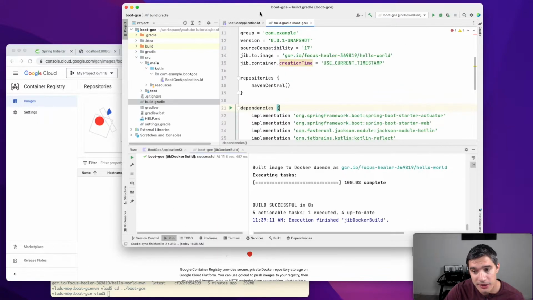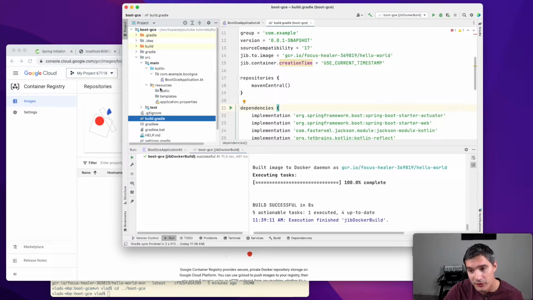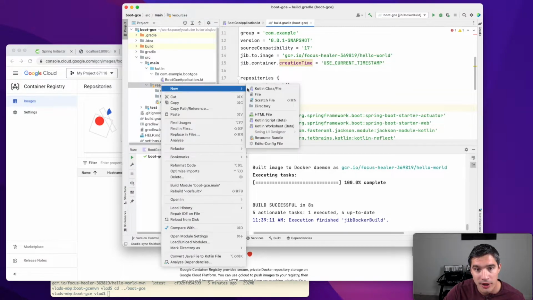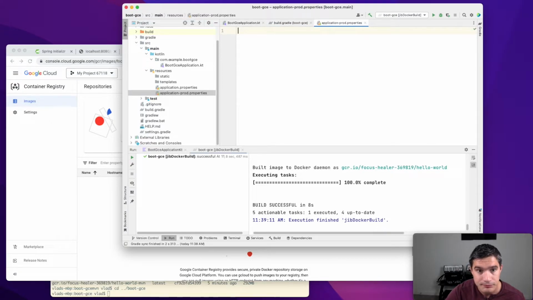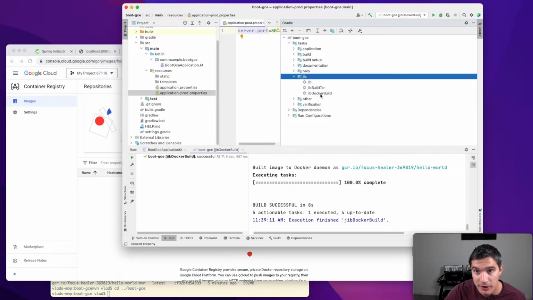But before we do that, we need to add an additional profile to our server, and that is because our application needs to run on port 80 inside the compute engine, and right now it's running on port 8080. So we will add a new profile in here. We'll create a new file, application-prod.properties, for production. And in here, we will add one property, server.port=80. We save this file. So now we just need to rebuild the image.